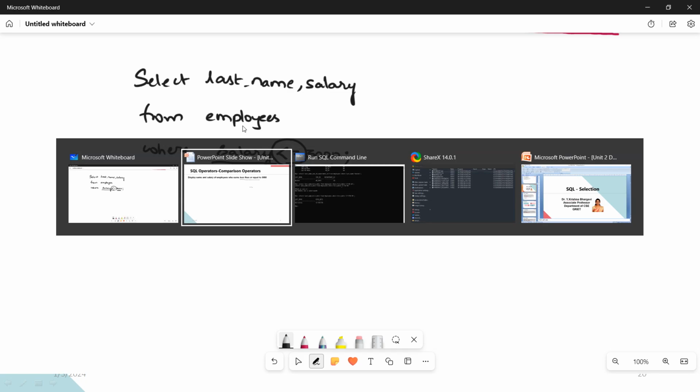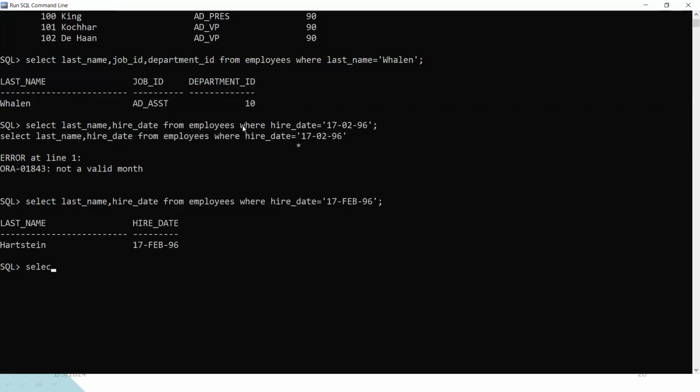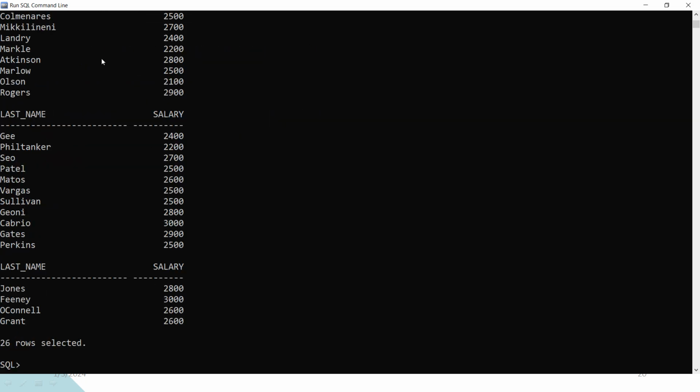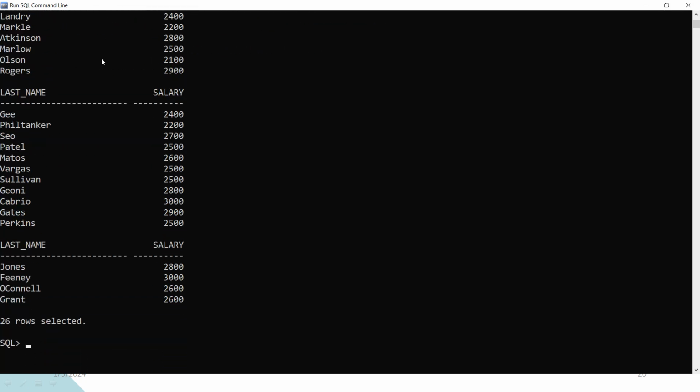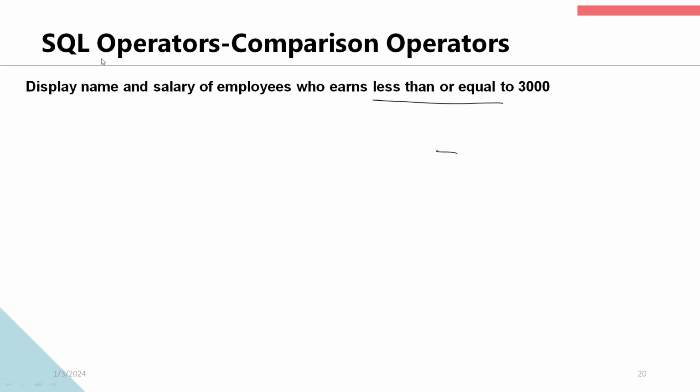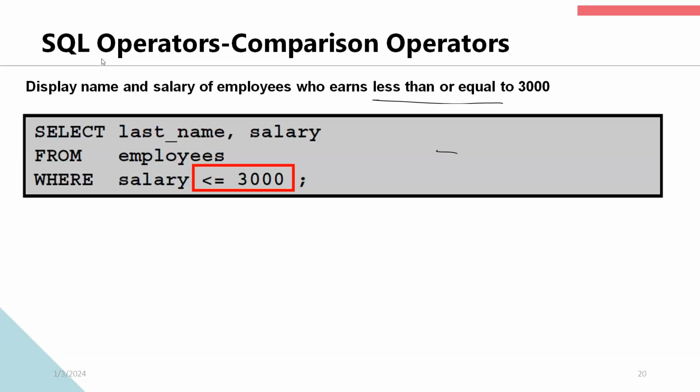Let us execute this. Select last_name, salary from employees where salary less than or equal to 3,000. Here there are 26 people who are earning less than 3,000 salary from the employees table. So this is the query for it.